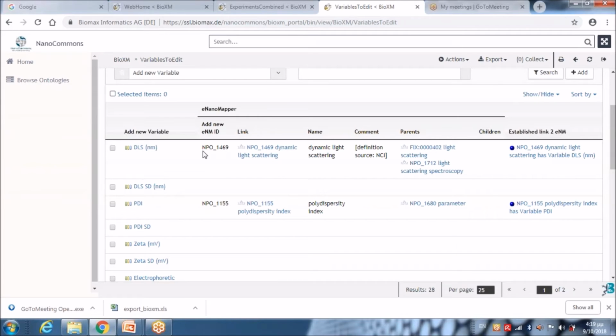It's coming from, as you can see here, the nanoparticle ontology. So it's drawn in from that ontology, and it tells you that DLS is dynamic light scattering.